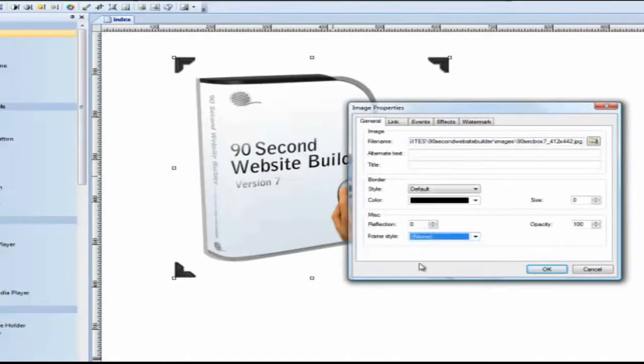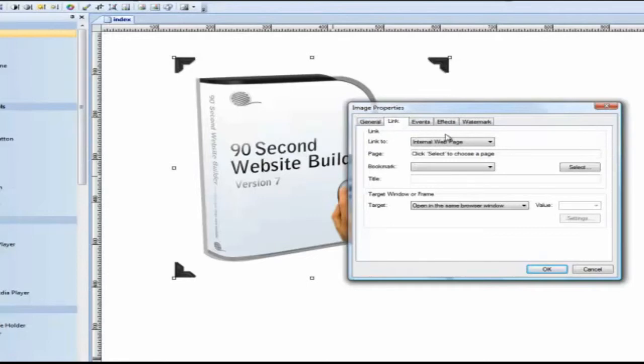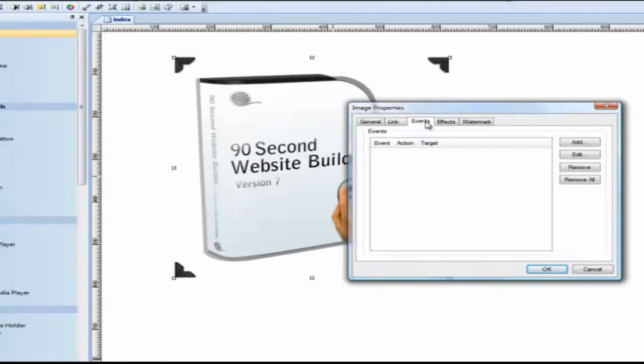Now again, that's just in the first tab. As with just about any object in 90 Second, you can turn it into a link where you can link to an internal web page, an external site, email address, etc. All the things you could possibly link to, even a bookmark. You can program events. This is advanced. You need to know how to do some programming there, but it's available for those of you who know how.